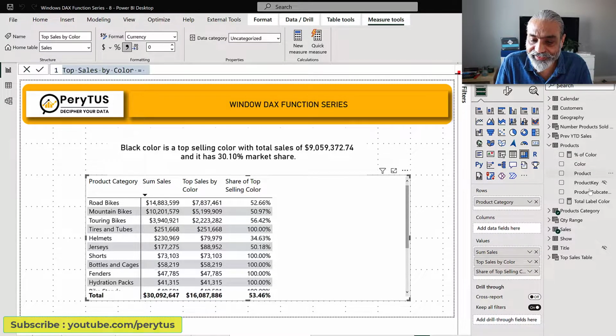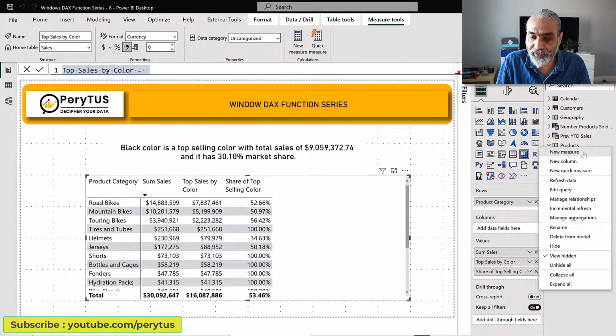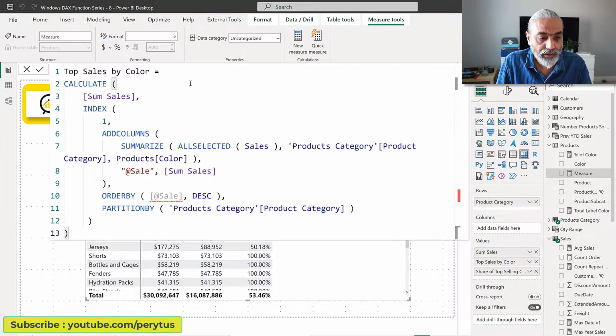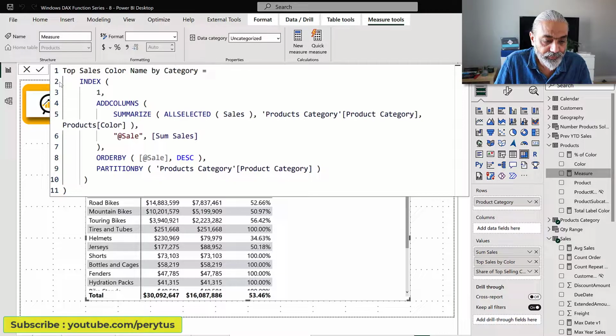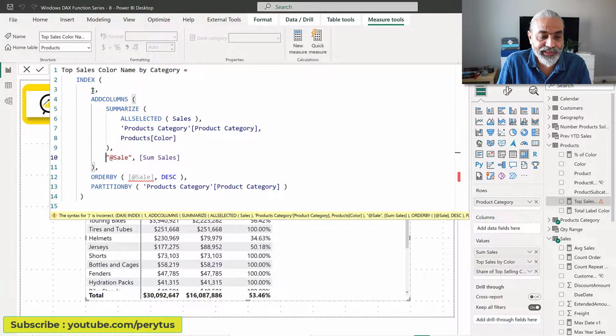Let's make a copy of our existing measure which we use for top sales by color, and then we can tweak that measure to get the name of the color. Let's call it top sales color name by category. So what we have here is already we are taking the sum sales. Let's remove that. Just remove everything and we will keep the index function. In this measure, we are getting the top color based on the sum sales.